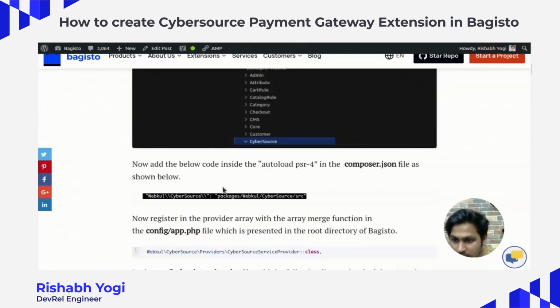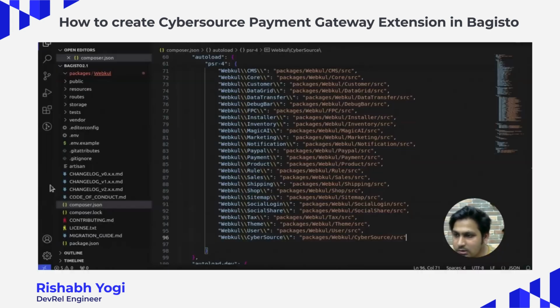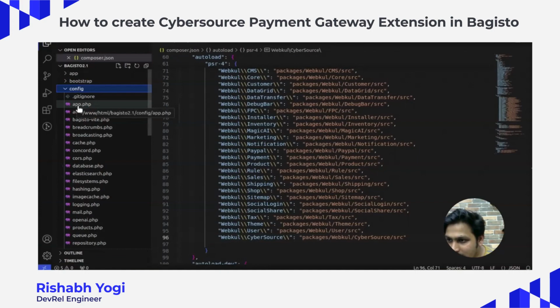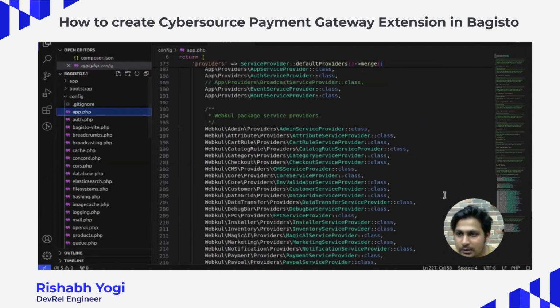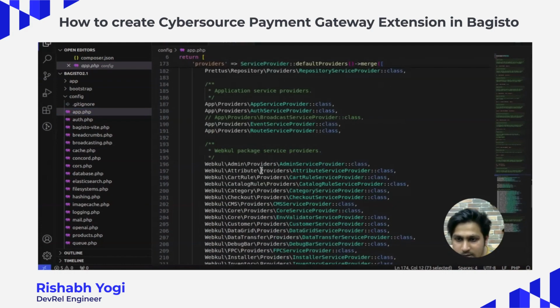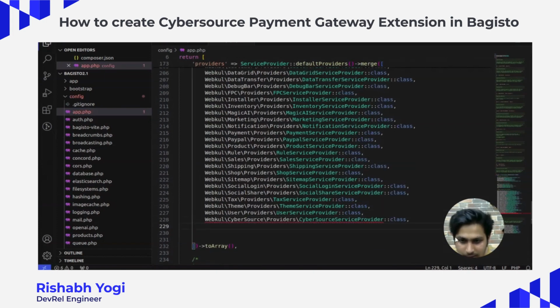Now moving ahead, we are again going to register in the app.php file inside the config folder. This file is also located in the root of our Bagisto inside config. There is a file by the name of app.php. Open this and you will be able to see the providers array there, where all the service providers are registered. You have to create it right below. Right now this is giving us an error because our provider has not been created yet. So you need to create a provider now. Save this file.